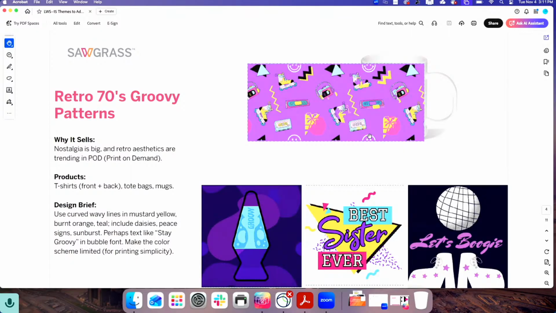Next up is retro. Now this says 70s. I kind of went 70s and 80s in this, but really that groovy pattern. Nostalgia's big. Retro aesthetics are trending in print on demand. Everyone loves this look. For the mug, I just went with a design, but you could easily add a shape with a name on it too. Even if it were something like the disco boots, there's some roller skates that you could put on that too that would work. T-shirts, front designs, back designs on t-shirts, tote bags, mugs, all of these are great for this concept.